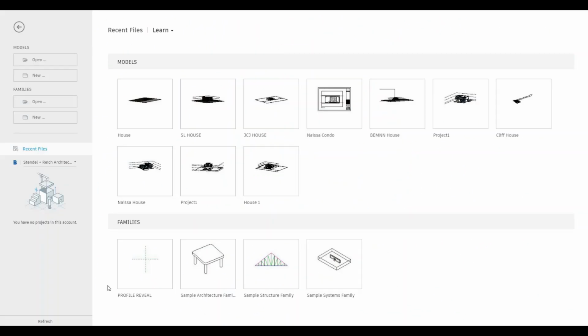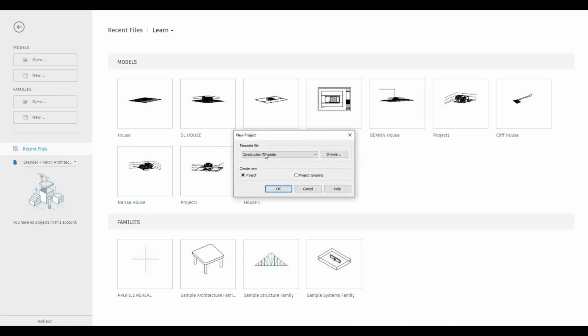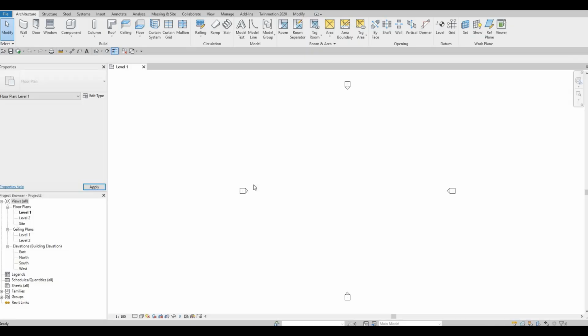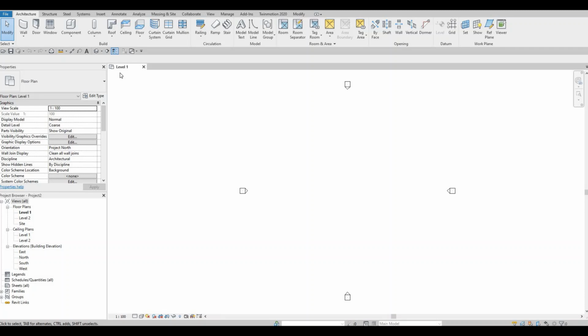So to start, let's open a new architecture template. Click on New, drop down, and then select architecture template and then press OK. So we start out at level 1. Here are the elevation tags, and before we start anything else we should save.